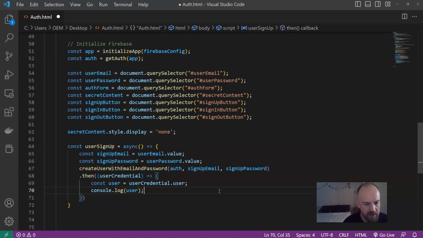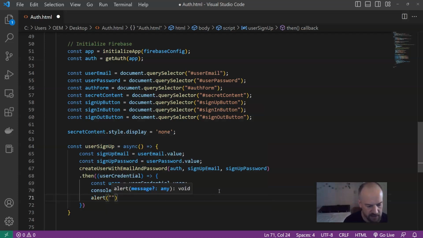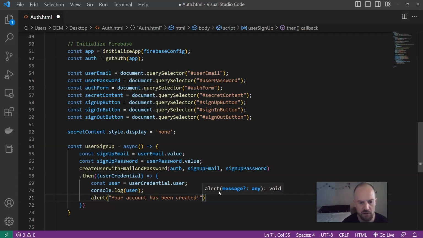But perhaps more importantly, we actually want to give the user a success message. So let's have an alert pop up that says, your account has been created, with an exclamation mark for extra endorphins, which are important. Good. Hopefully all of that works. We create the user with what they've put in as email and password. We get this user credential, we log it in the console, and we have the success message.